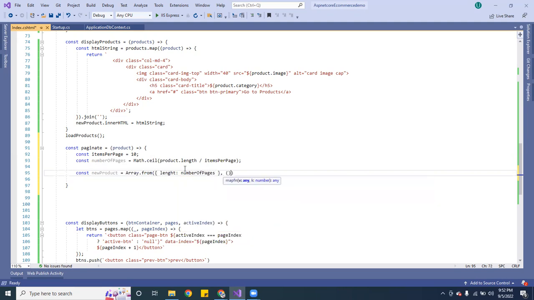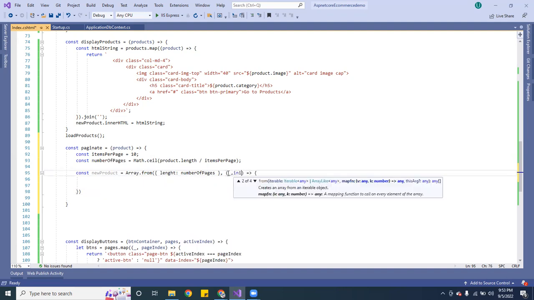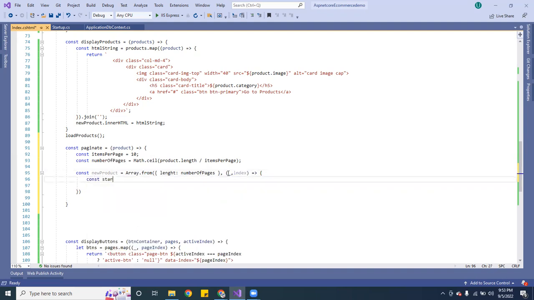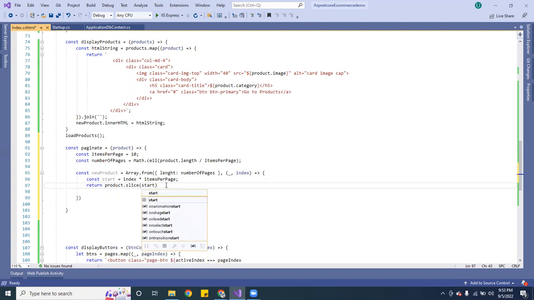And here we're going to do the arrow function again. And we want to grab the index. And we're going to create a property here, which is going to be called start. And this one's going to be index times items per page. So items per page, we want to multiply that. And what we want to do now is return the products, and you want to use the slice, and you want to pass the start.